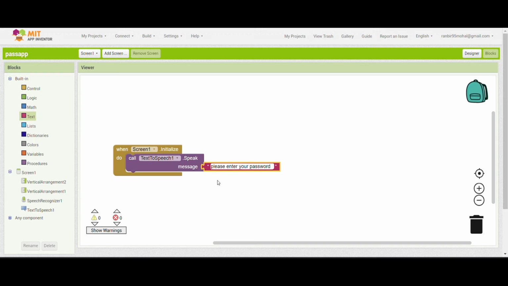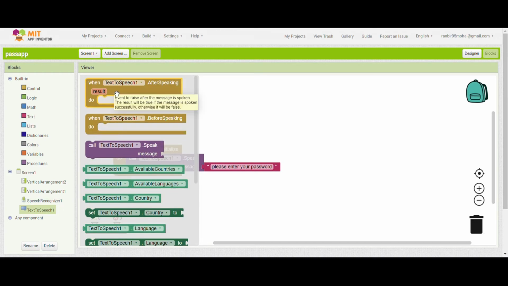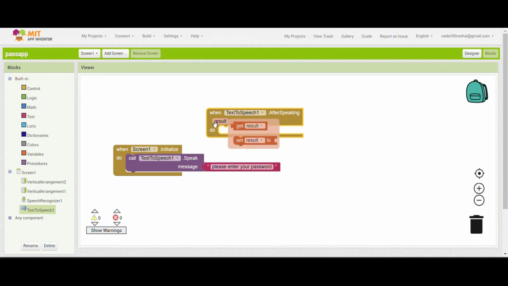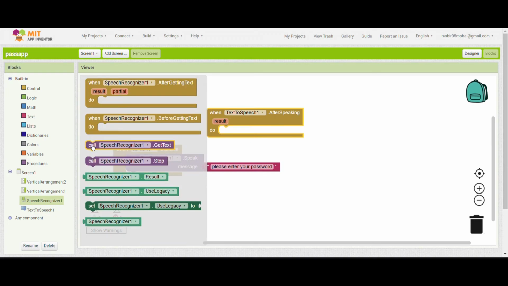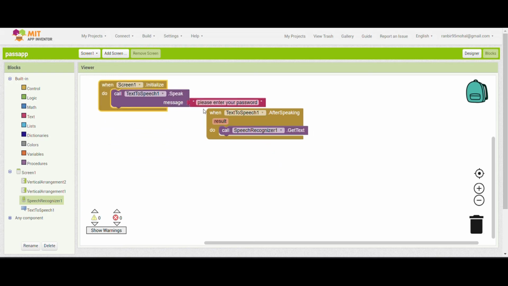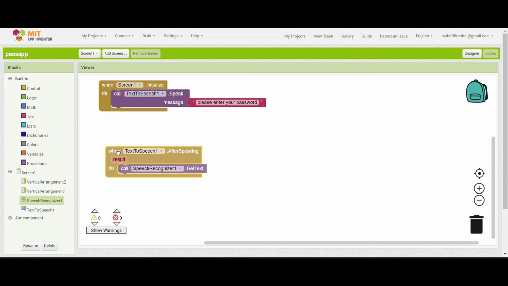Next is you have to drag when text to speech one after speaking, because after speaking your password, what should it react? Here you have to call speech recognizer dot get text and put it inside it. Now you can adjust both the blocks accordingly.